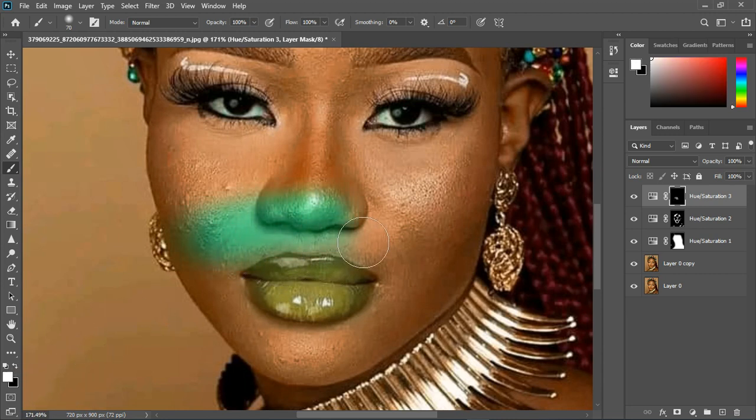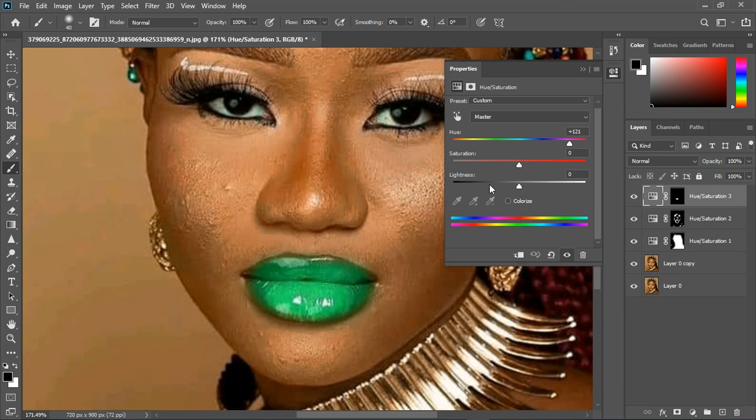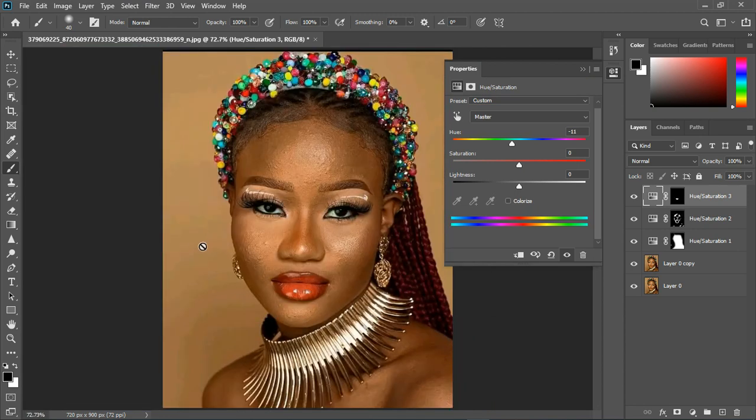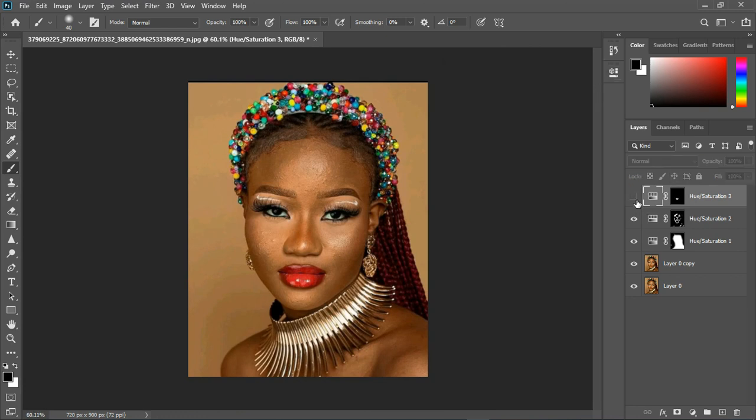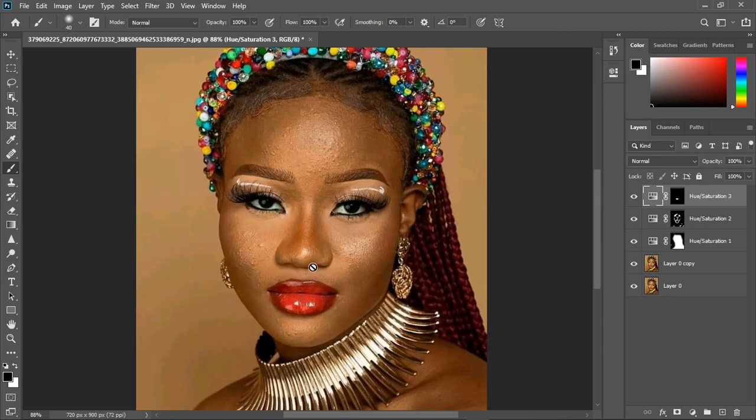Sorry, black and white. Let's remove it from where we don't need it. It's X on the keyboard, and I'm going to paint the lips like this. Now let's go back to the hue and saturation, and let's change it to something like red. This will give us a slightly different kind of look, and I love it like this. Something like this, 89.